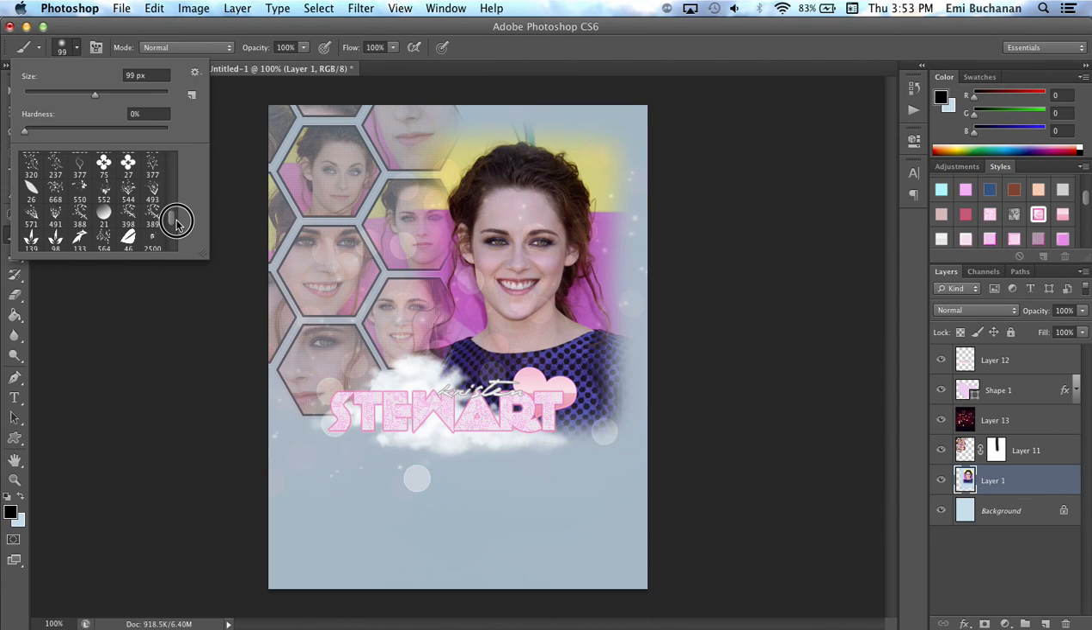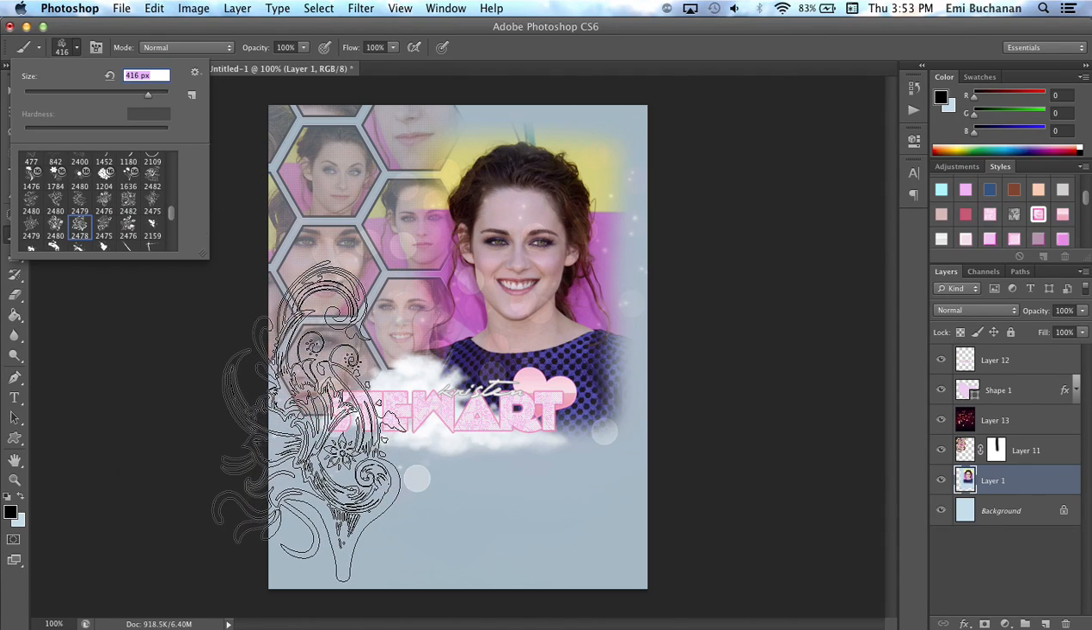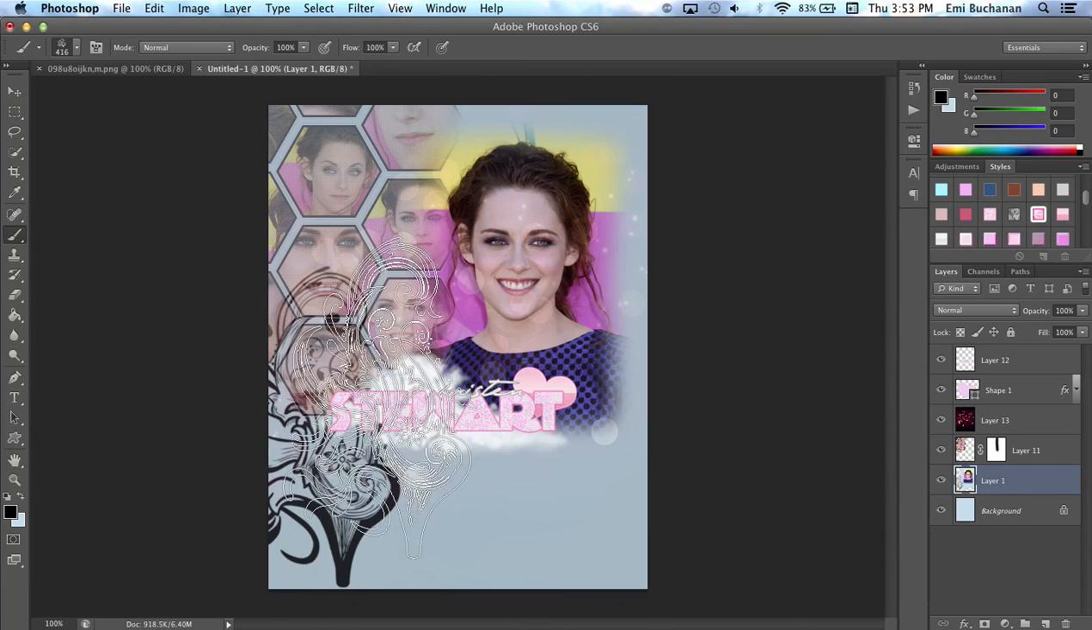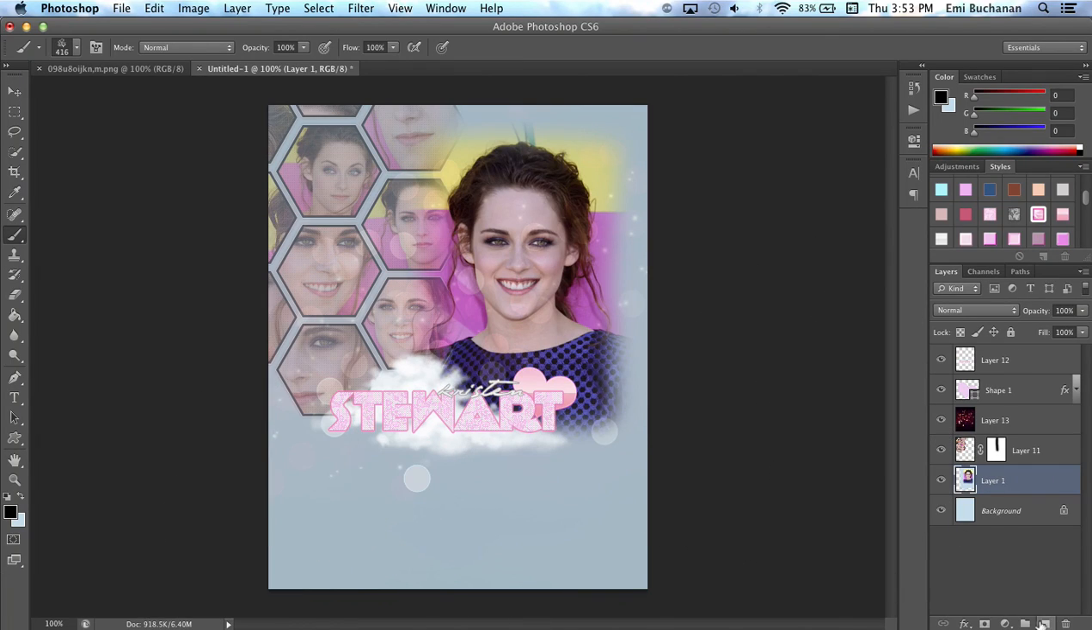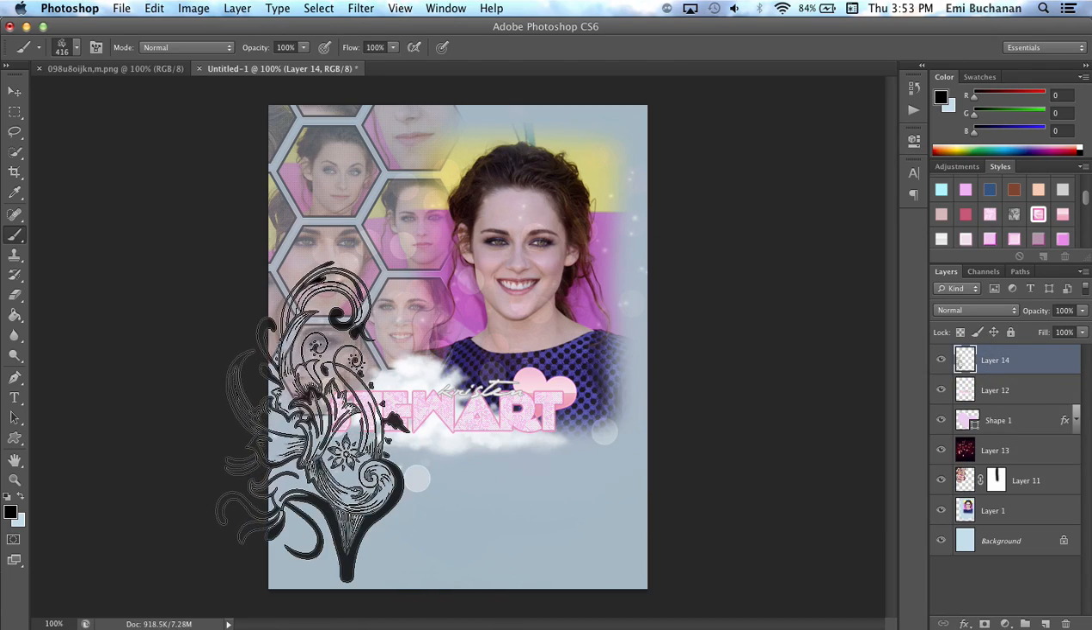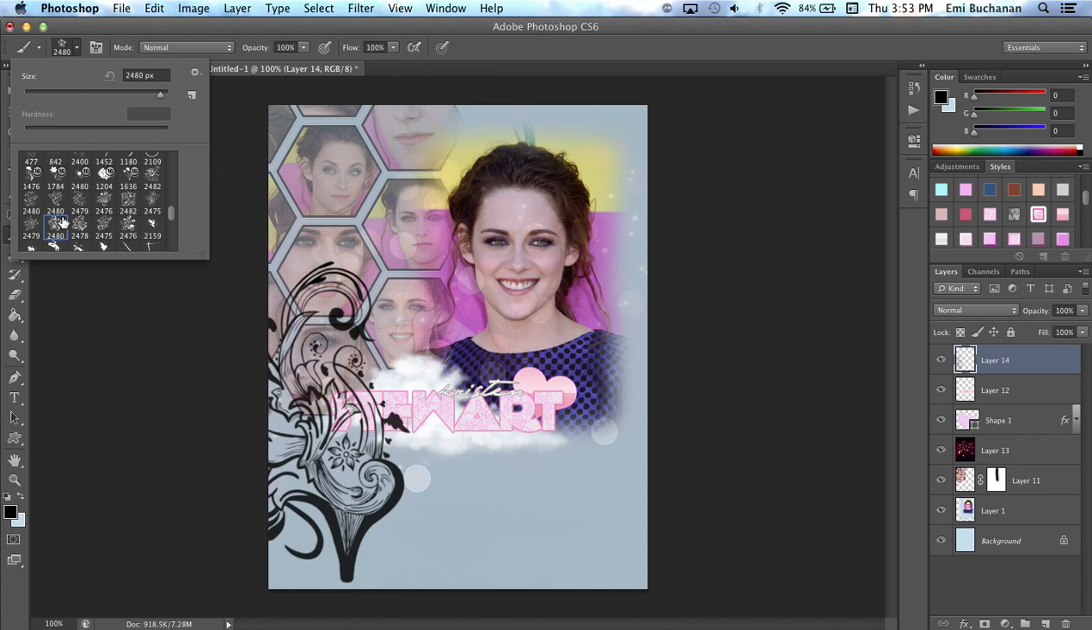Let's see. Oh my gosh, so many brushes. Okay, I'm going to use this one. So I'm just going to make it big. This is the one I used on the other. Oh, I should make a new layer on top of everything. Put it right there. Now I'm going to make it not as popping, but that's for after I place the brushes.